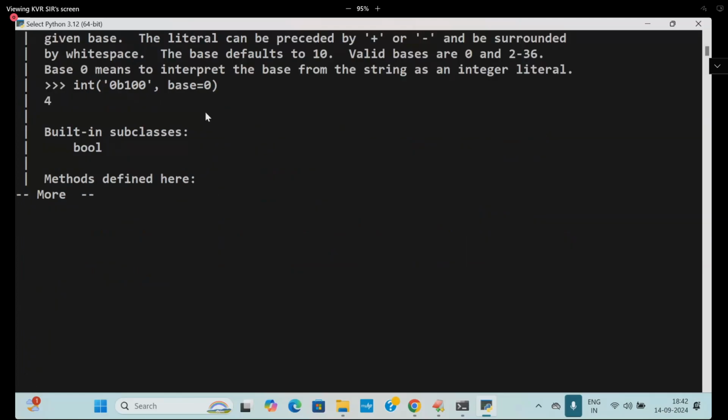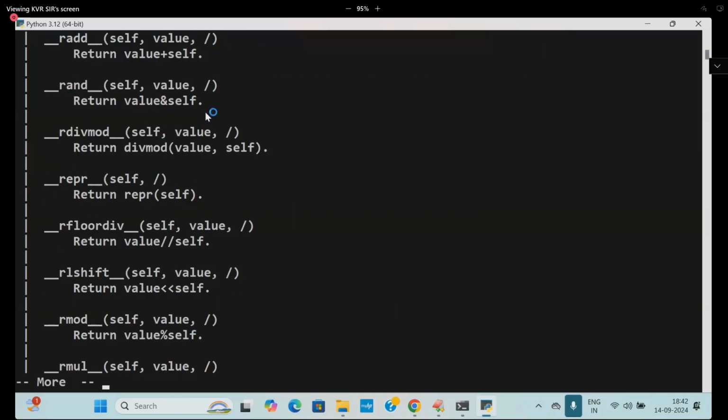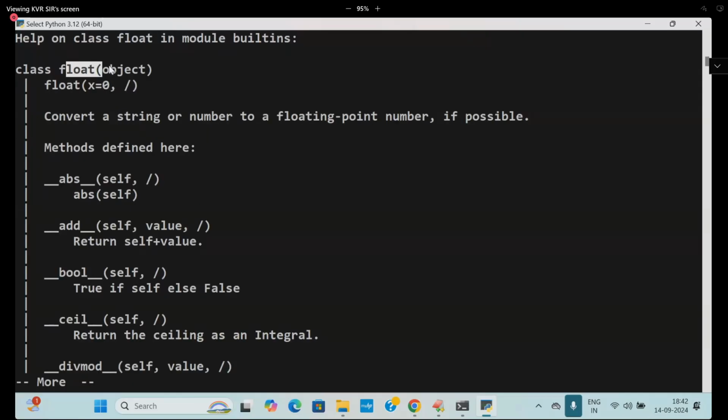Good. Now I am writing the last and final one I want to show you. Help of float. Class float. Who is the superclass? Good. Object is the superclass for all the classes in Python. Spell out.